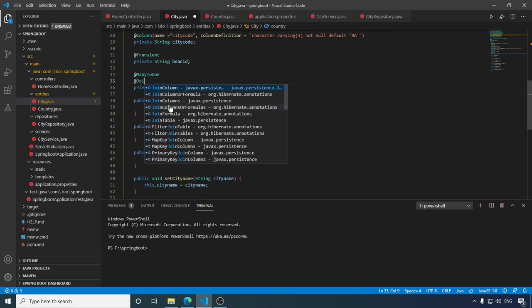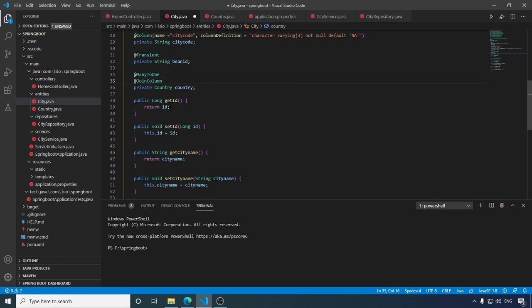Now the next annotation is JoinColumn. Here we need to tell Hibernate which column in the cities table holds the primary key or ID of the country. So in our case it is country ID, right?